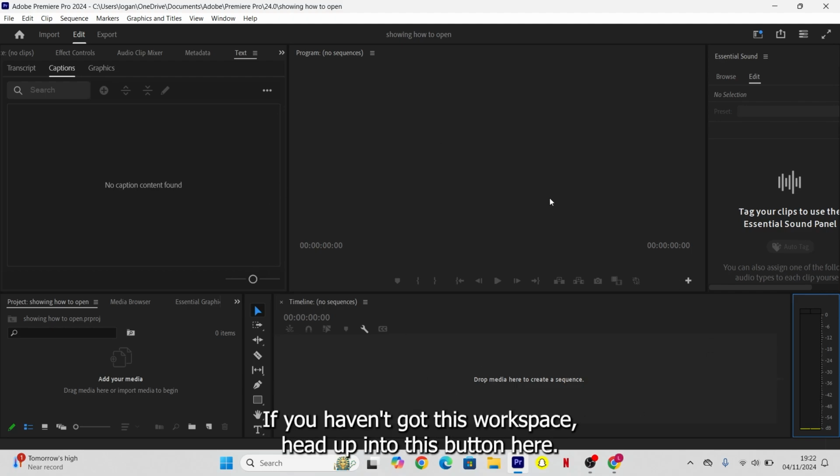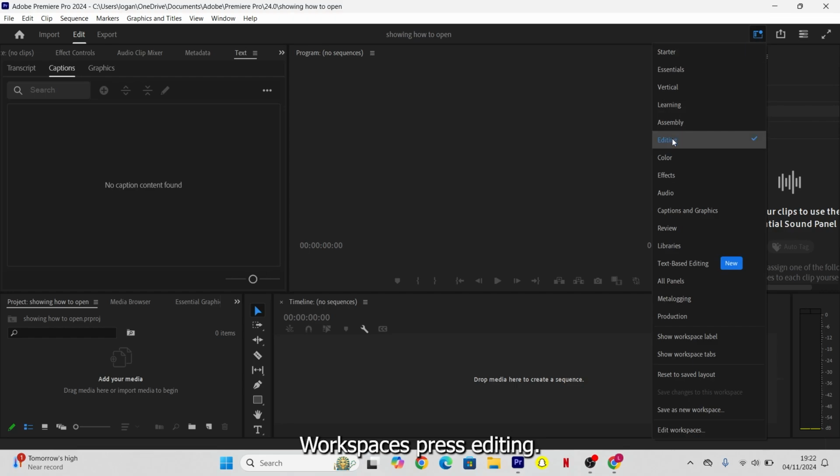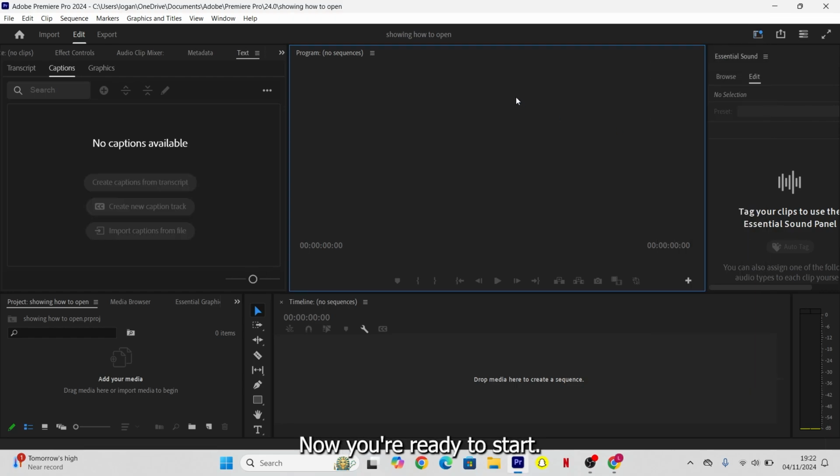If you haven't got this workspace, head up into this button here, workspaces, press editing. Now you're ready to start.